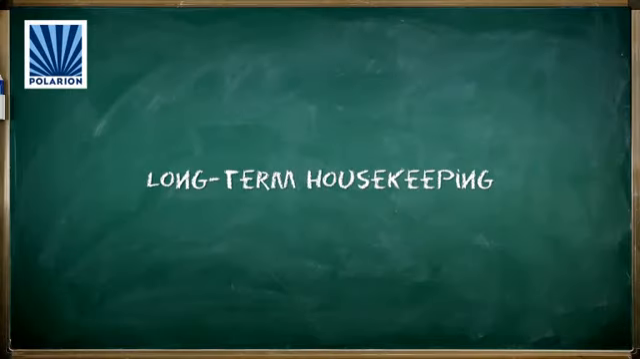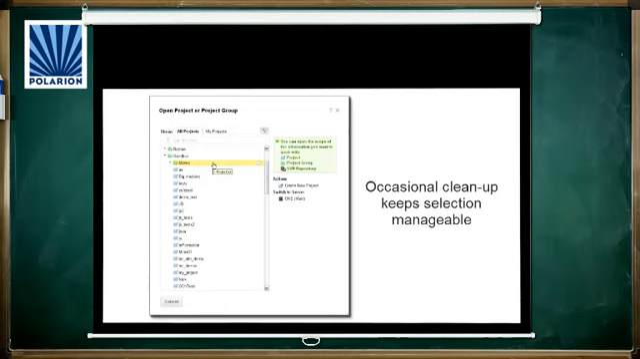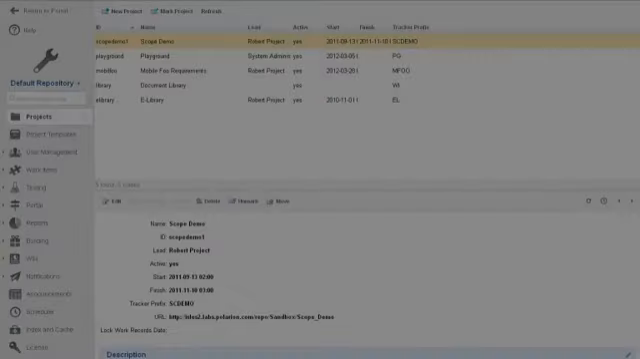Now let's look briefly at some long-term project management tasks. When users go to the Open Projects dialog, all projects in the repository are listed there. Over time, the dialog can become cluttered with projects that need no further work on them, and nobody really needs to access their artifacts anymore.